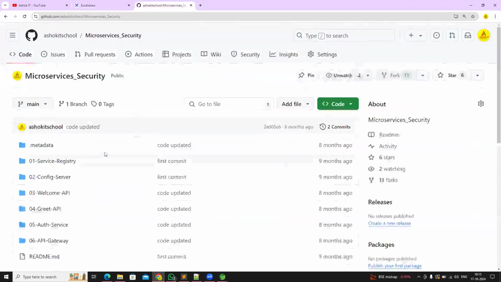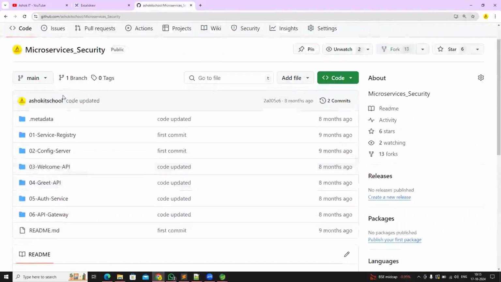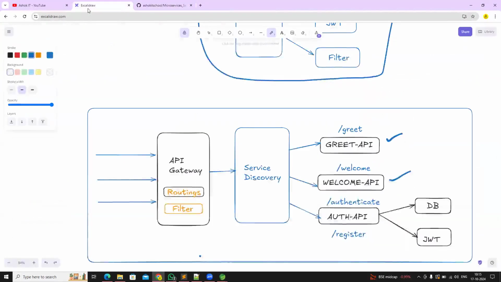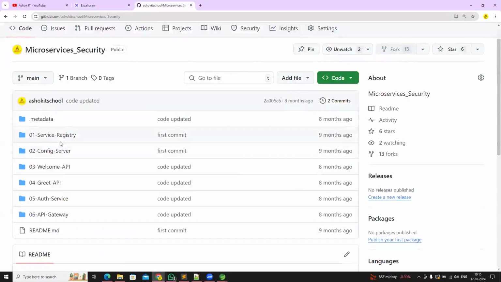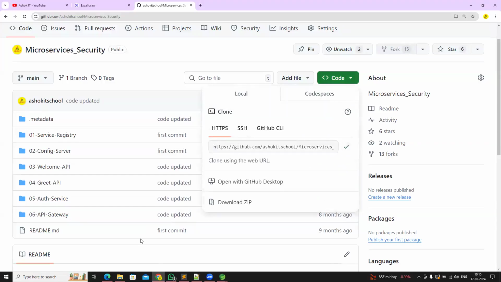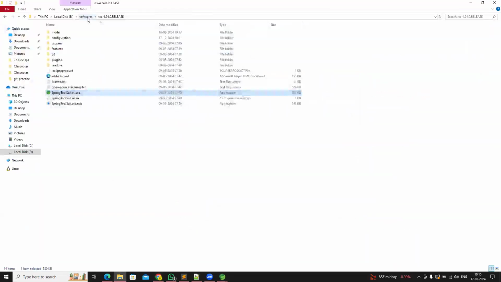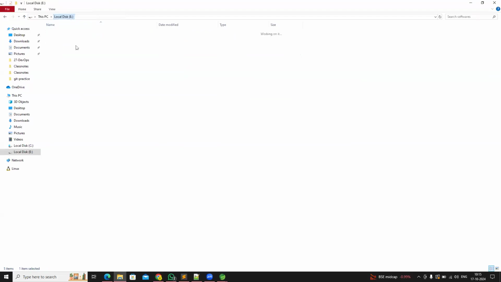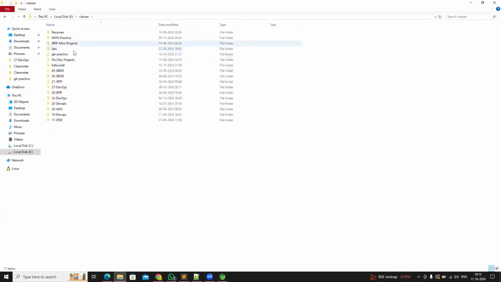So this is our Git repository where all the microservices are available. If you observe, there are 6 microservices in total: service registry, config server, welcome, greet, auth, and API gateway. Copy this Git repository and go to our folder. Let me clone my Git repository.